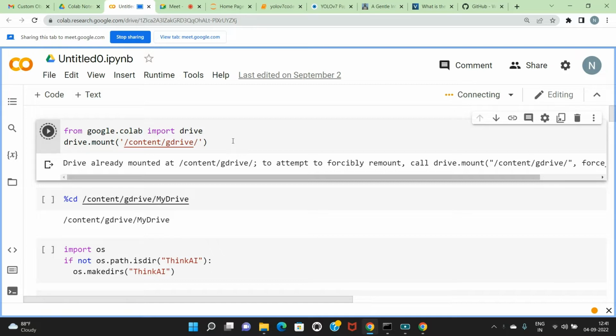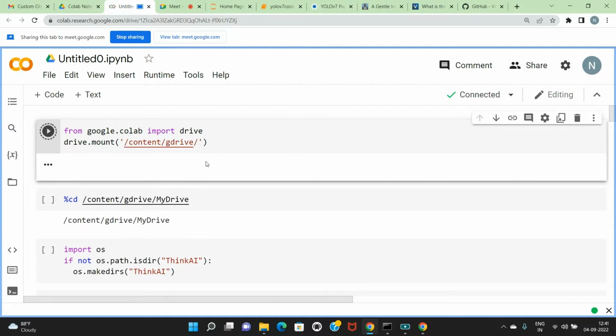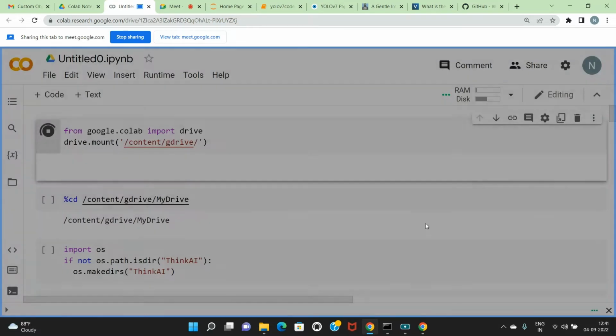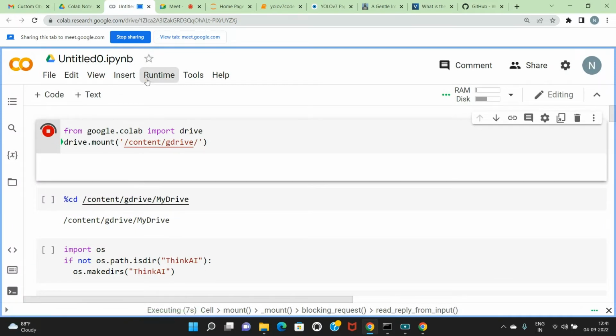Okay, the same code you need to perform, which you did previously. So I'm just mounting my drive. It has been asking me for permission for the drive to get mounted. Okay, it is already mounted though. Let me just do one thing first.